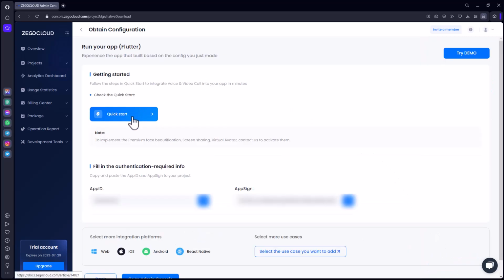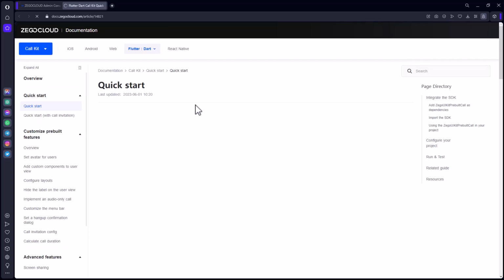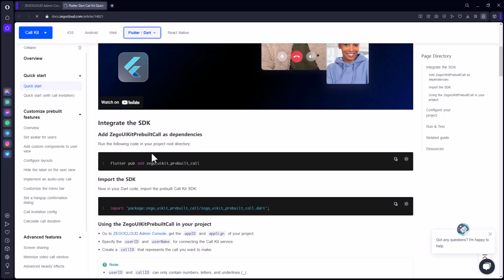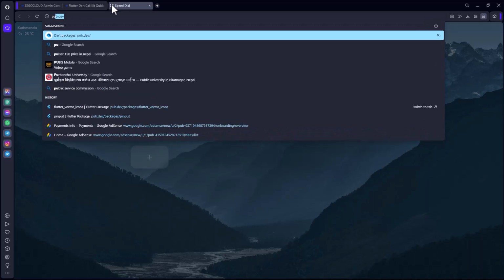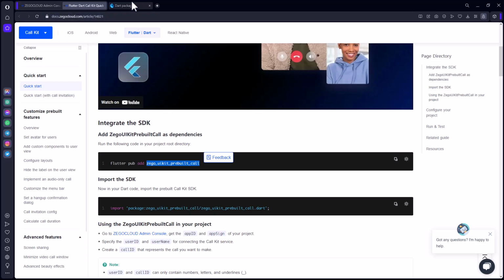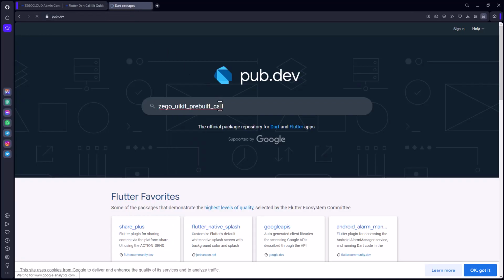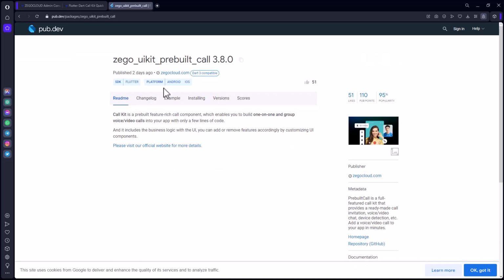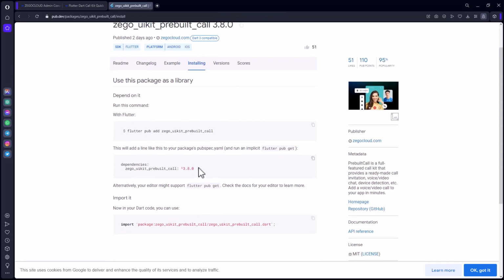So click on quick start to read the documentation. So here is the documentation for how to implement the SDK. So here is a package given by Zego Cloud, Zego UI Kit pre-built call. So let's search for that in our pub.dev. So copy this and paste it here. So Zego UI Kit pre-built call. So let's go to installing, and here is the dependency code.